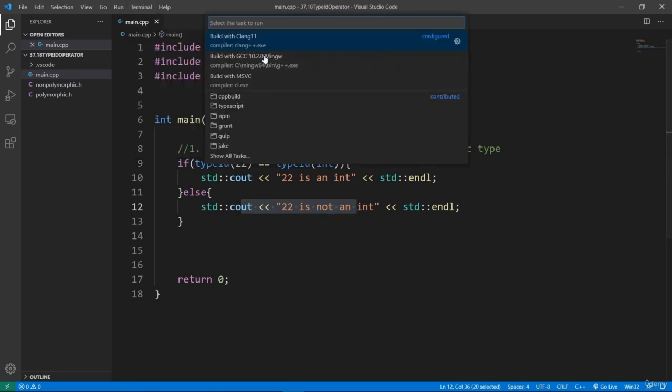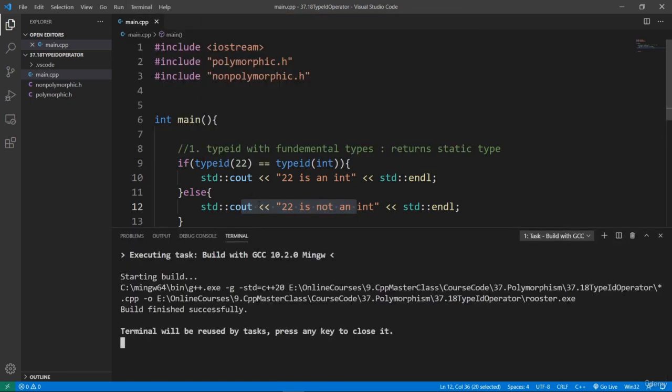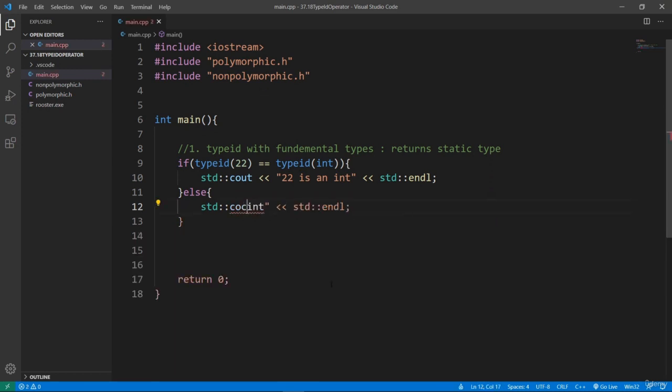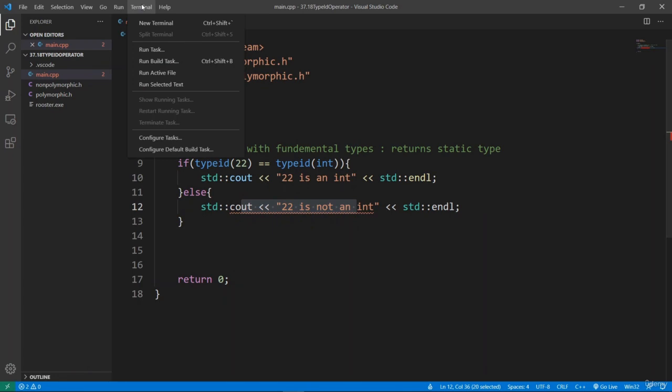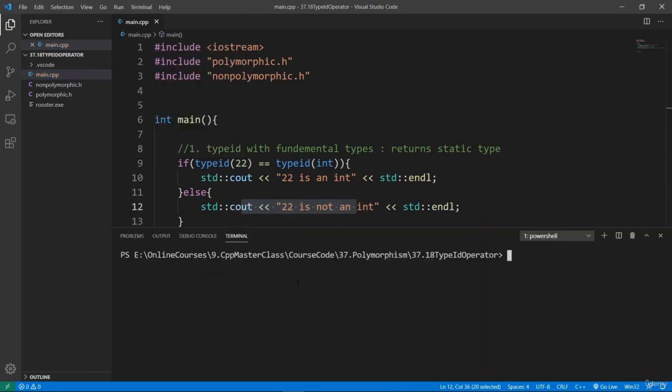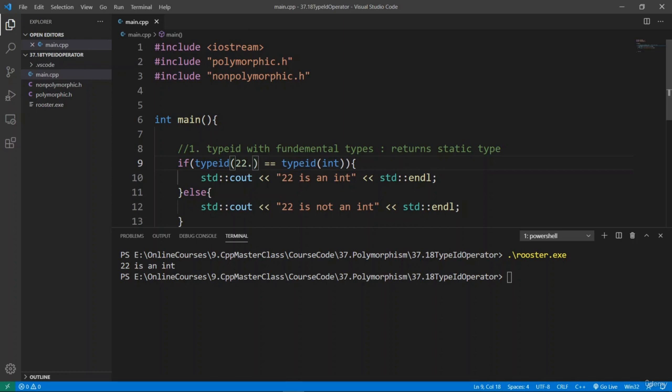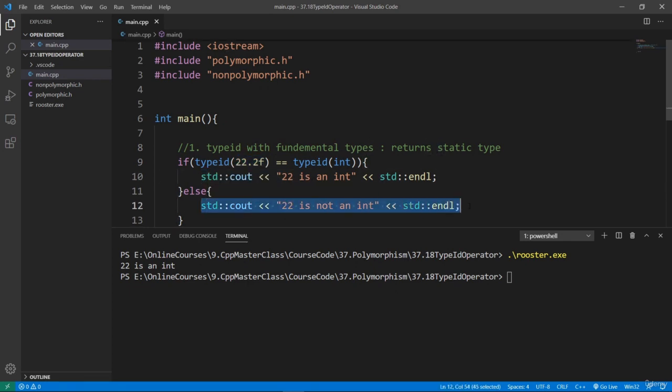We're going to pass this through GCC, our favorite compiler. The build is going to finish successfully. We can bring up our PowerShell window. That's much safer. And run rooster. We're going to see that 22 is an int. If we had 22.2f, meaning that this is a floating point literal, we will see that this is not an int, and we will hit this block here and print 22 is not an int.